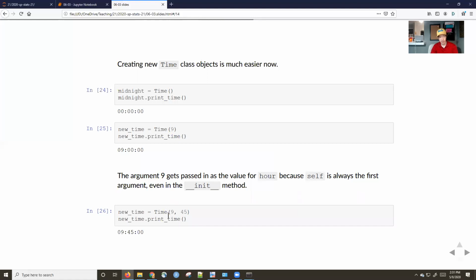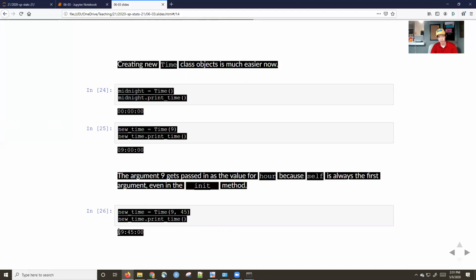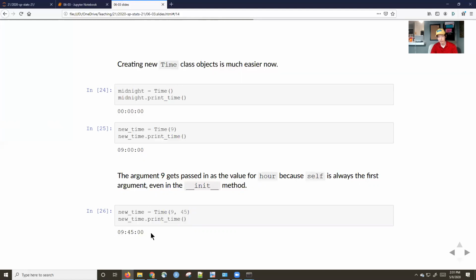Here I can do, again, using positional arguments, this is going to go in as the hour, this will go in as the minute, and if I had another comma, that would go in as the seconds. So here I've got 9:45, and this creates the time 9:45. So we have a time object, a new time is 9:45 here. Still good? Are we okay with using the init method?